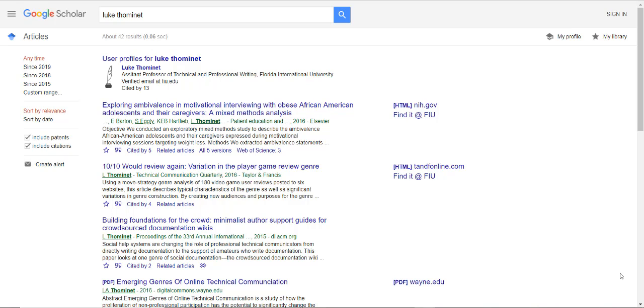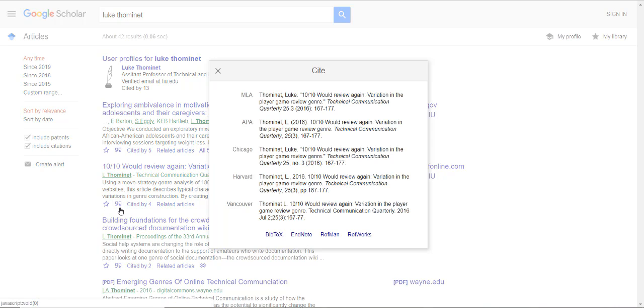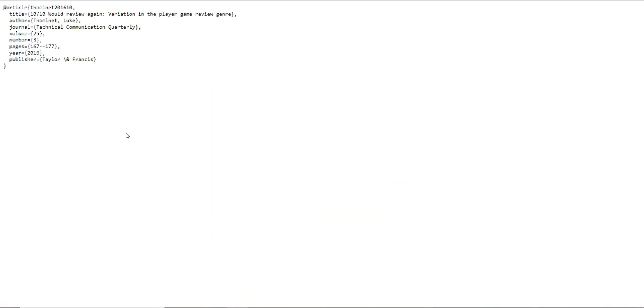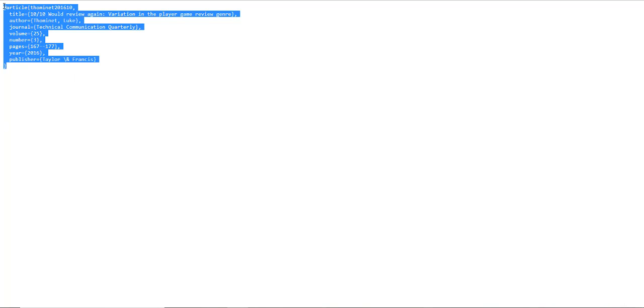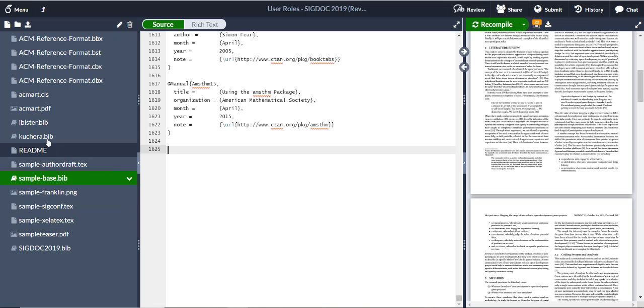If you're not using a citation manager like Zotero, you can still get the BibTeX really easily just from Google Scholar. All you have to do is go find the article you want to cite, click on the little Cite button next to it, and then click on the BibTeX link down here. That'll bring you to a page with the BibTeX just for this article. You can copy and paste that directly into your .bib file that you're working from.